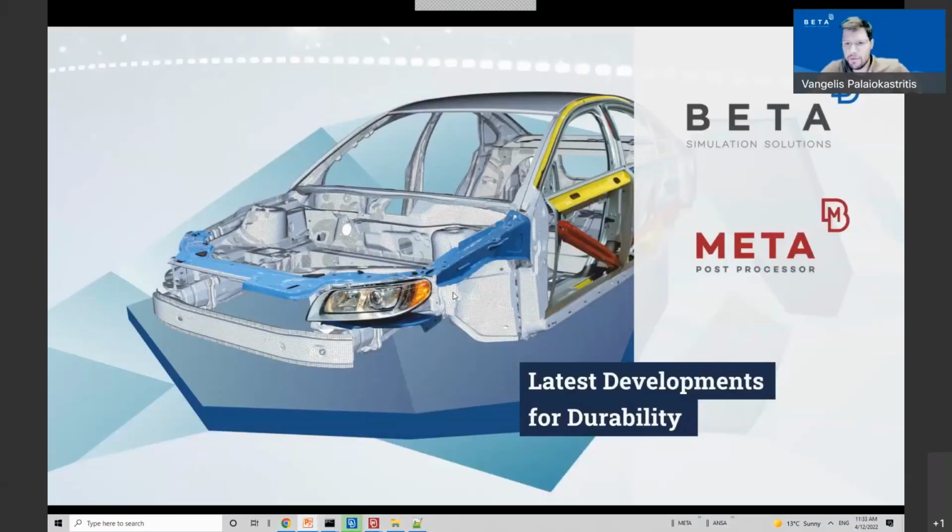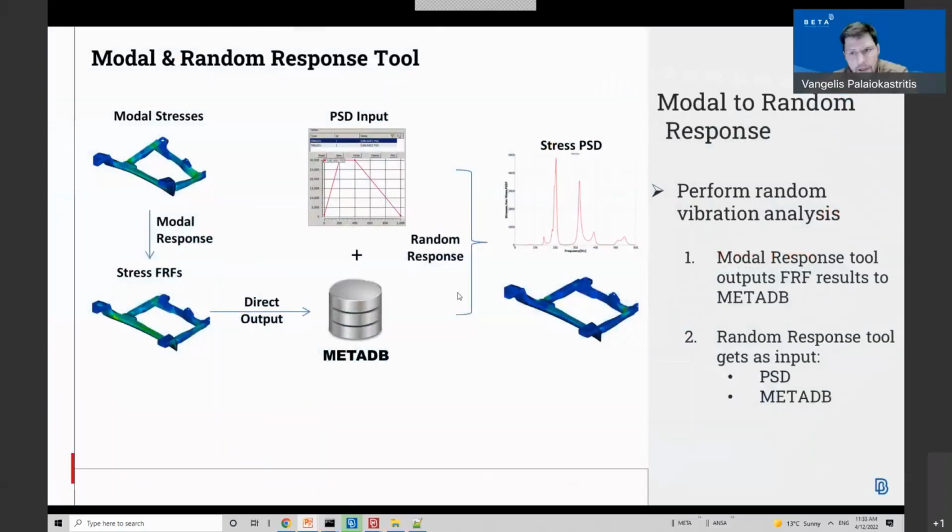Now continuing with META, the modal to random response analysis has been facilitated with the use of MetaDB. Starting from a modal model, we can use the modal response tool to get the stress FRFs and output the results calculated by the modal response tool into a MetaDB. Afterwards, using this MetaDB and a PSD input, we can calculate the stress PSD with a random response tool.